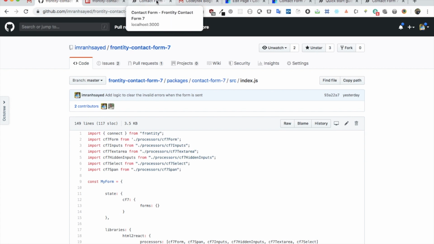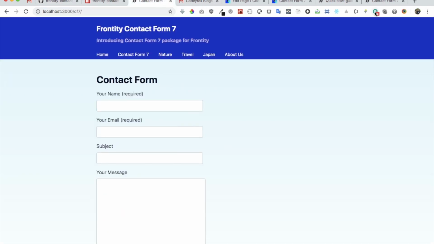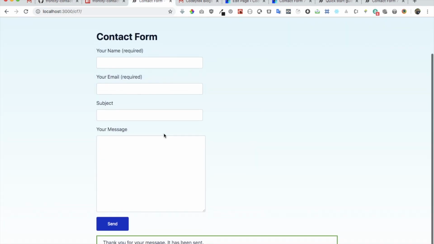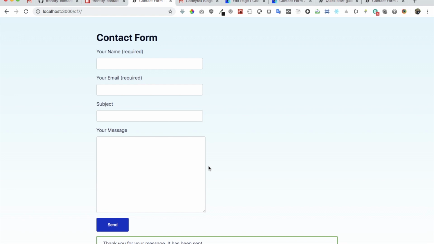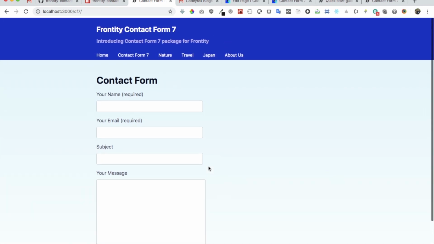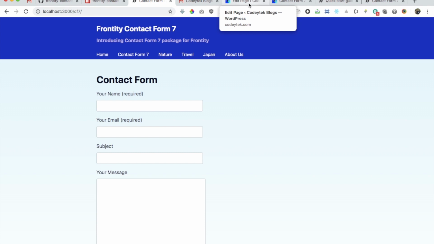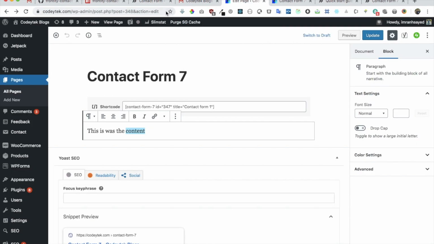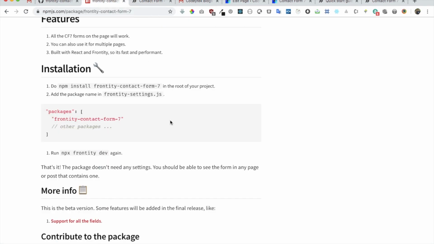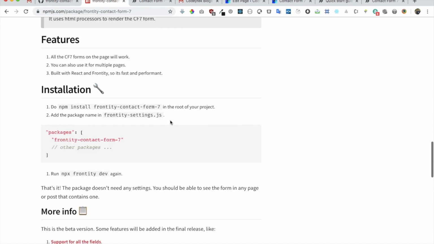So even if you have multiple forms, if you have multiple shortcodes on a single page, all of those will be rendered. So if you have multiple forms, you don't need to worry, you can just use it. This will not only work for pages, but also for posts. You can clearly see how simple it was. All you had to do is just npm install the name of the package, add the package name into the settings, and just go ahead and put your page wherever you want to, and that's done.